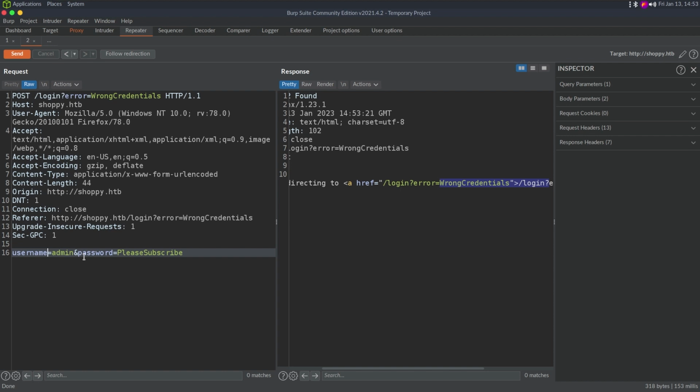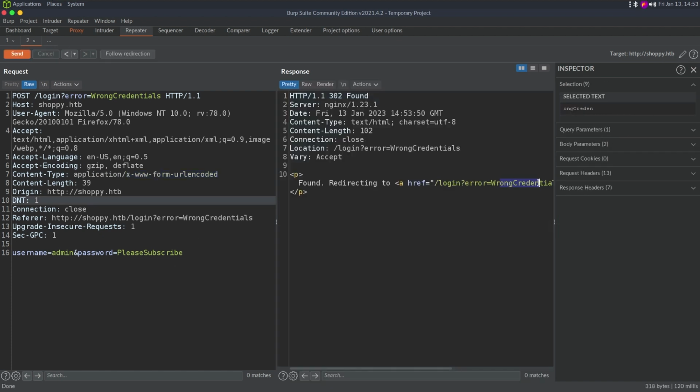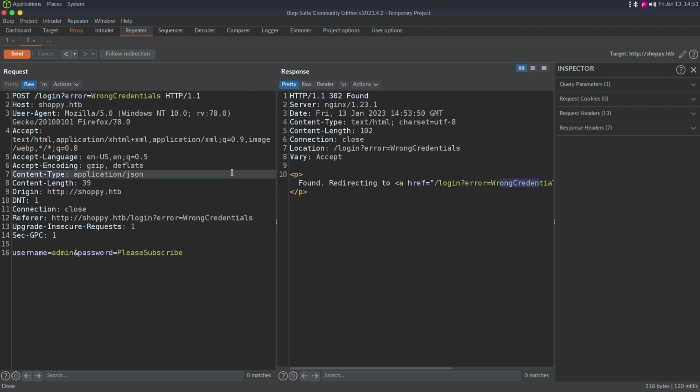In Node.js, typically what you do is you convert it to JSON. So we get this. We have wrong credentials. I'm going to change the content type from x-www-form-urlencoded to JSON, and then we just fix our payload. So it's username is equal to admin, and password is equal to, whoops, not equals. And thank you, syntax highlighting.